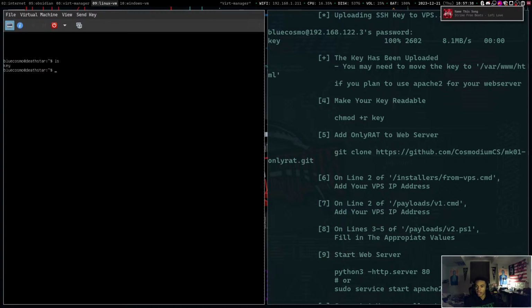And then we git clone the Onlyrat project. So git clone https://github.com/cosmodium cs/mark01 Onlyrat. Git.